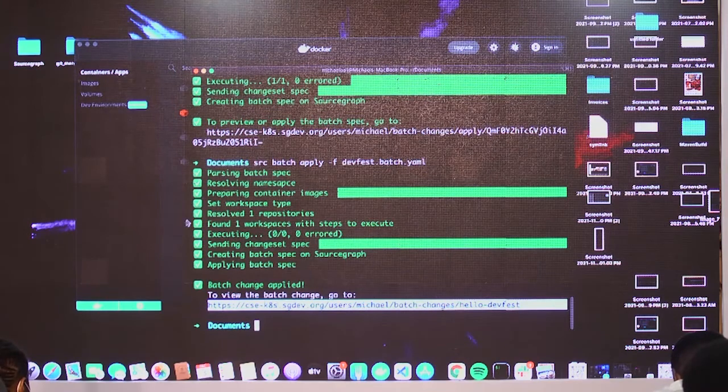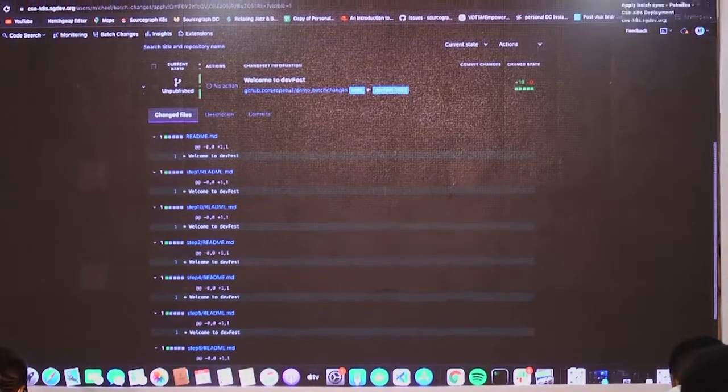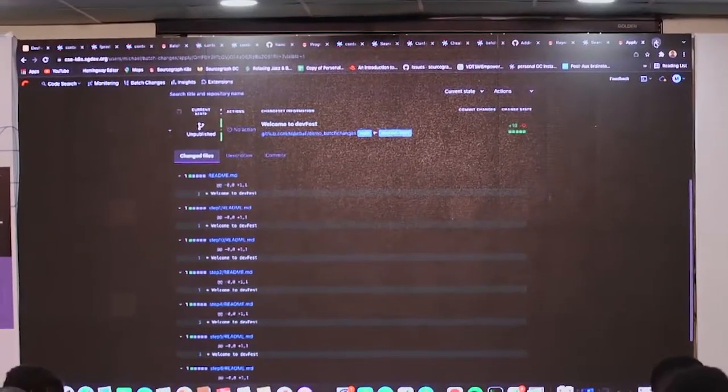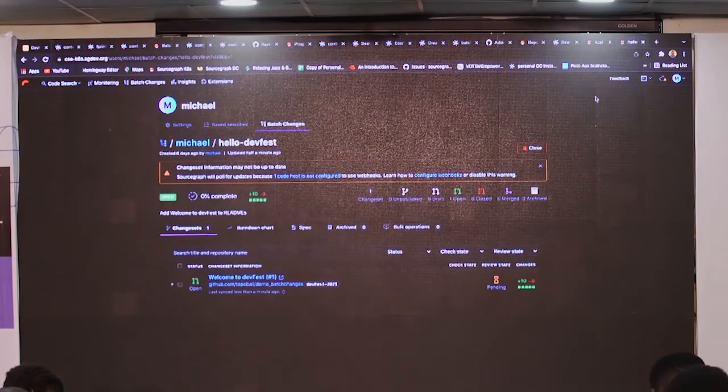Let me open this in the browser. I've applied the change set, so let's see what it looks like. Before, it was unpublished because I set published to false. So now we have an opened change set. Let me look at it once again just to be sure. Yeah, everything's as it should be.